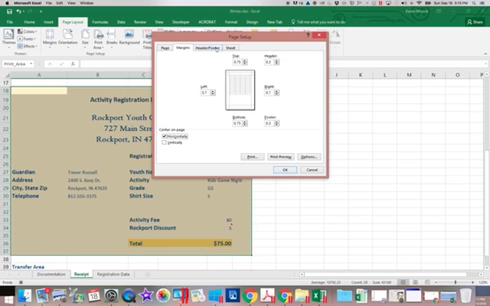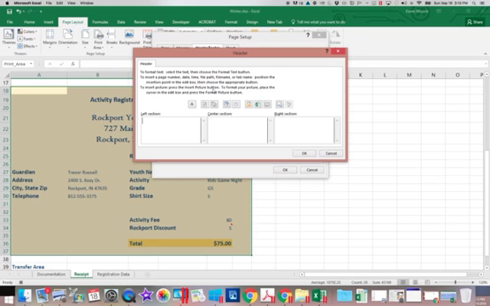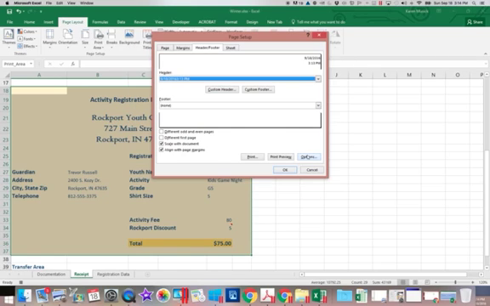Then let's say we wanted to add a header. So I'm going to come over here to the header, and I'm going to choose a custom header. And I want it to have the current date on the first line. Then I'm going to hit enter. And I'm going to add the system time on the second line so that I can see when each receipt was printed. And now I'm done on the dialog box, so I'm going to click OK.